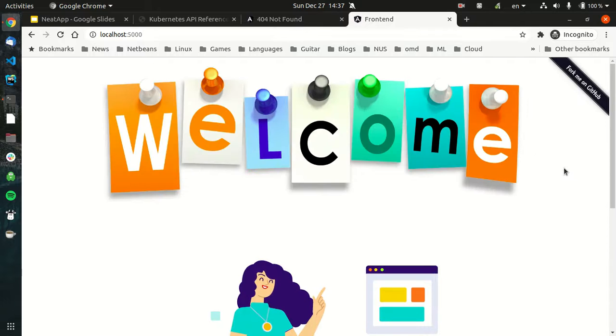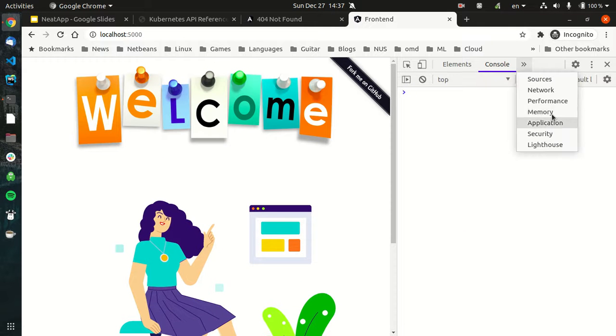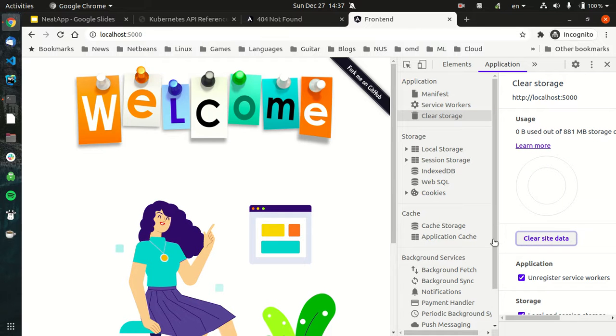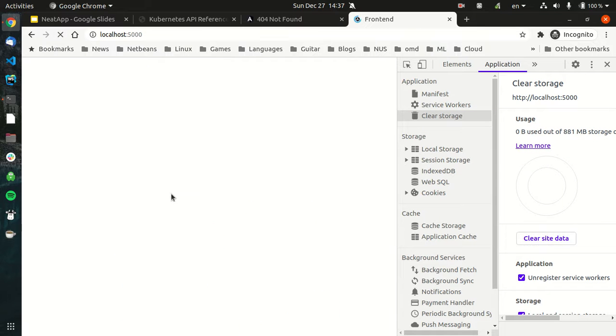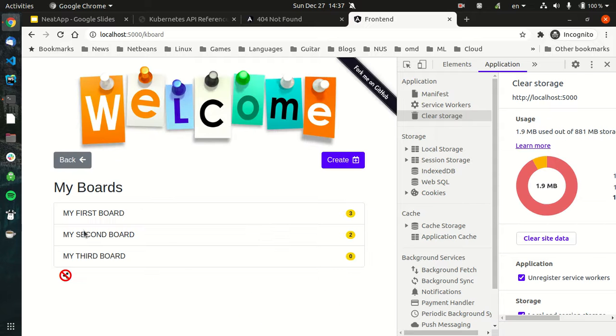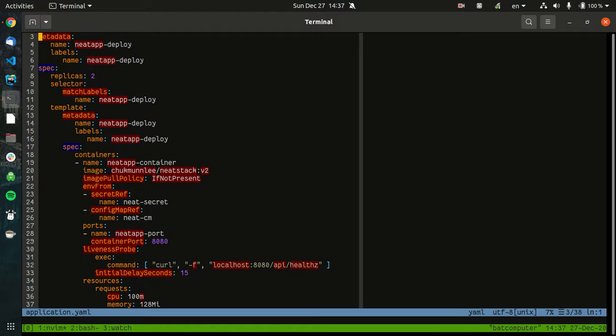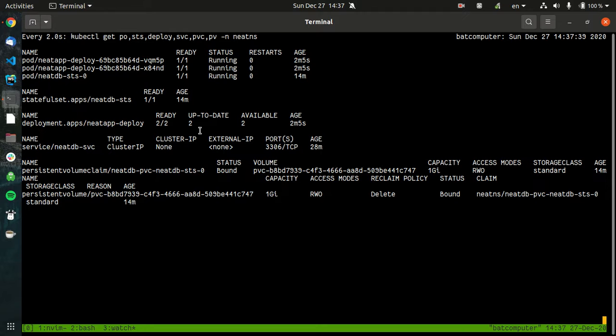That's our application. Let me clear this in case it has cached the application. Let me just do that again once, and then we can access. So that's my database. The cluster is working. The deployment is working, and we've got two deployments.